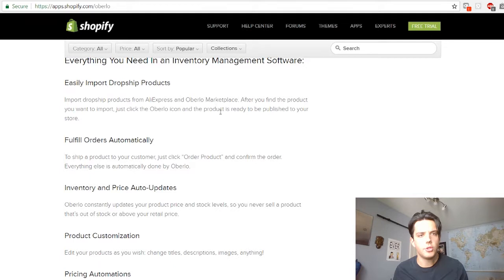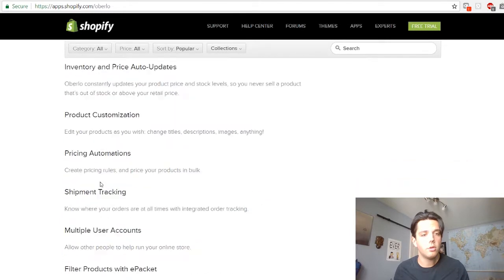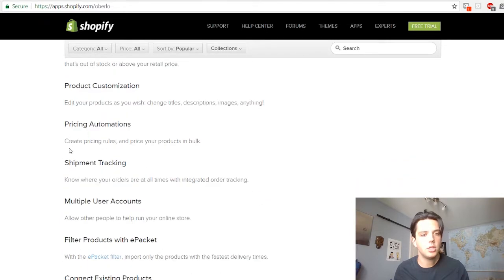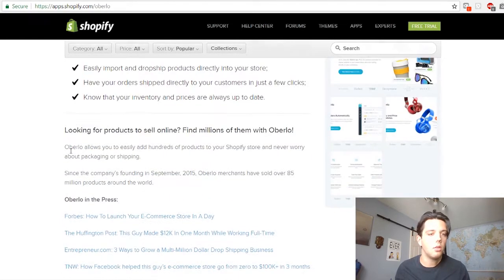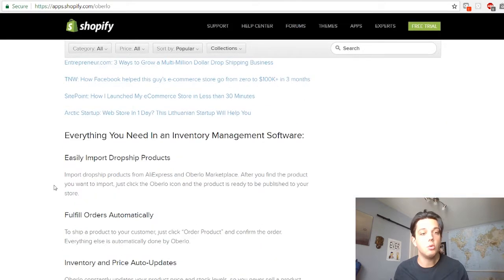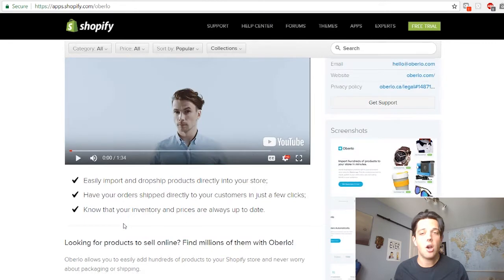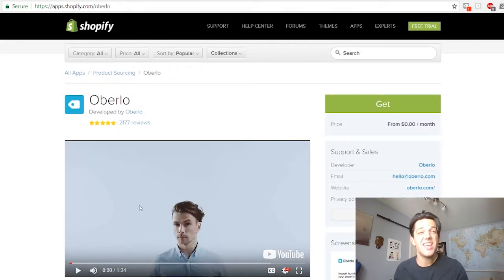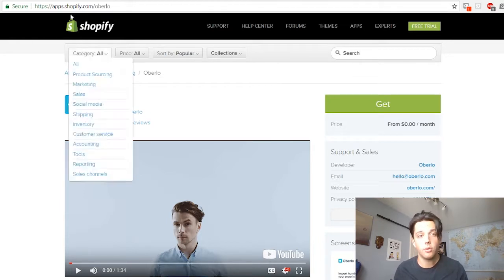Easily import drop ship products, fulfill orders automatically. That's the big one. It's a huge time saver. Inventory, price, product customization, but that's pretty much all you really need to know: to be able to easily import dropship products, and it has that automatic order fulfillment. So it's very useful. It's the first app that I installed on my Shopify store, so I highly recommend Oberlo.